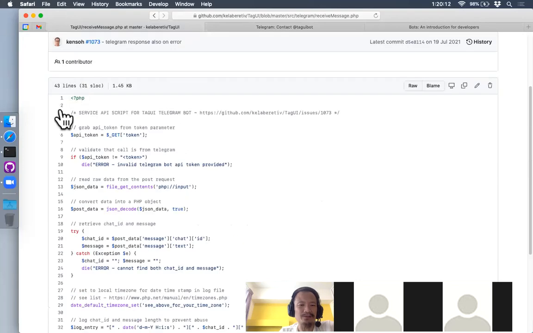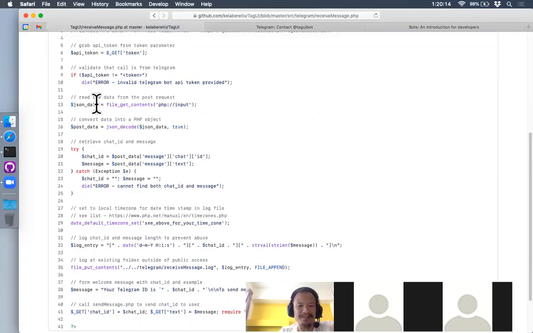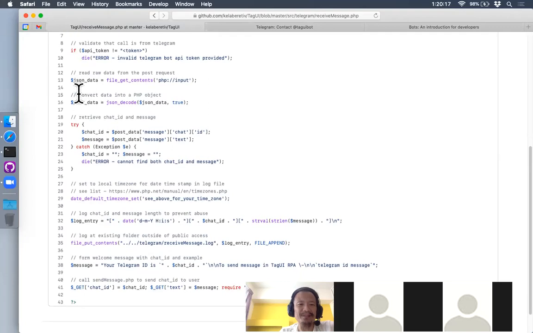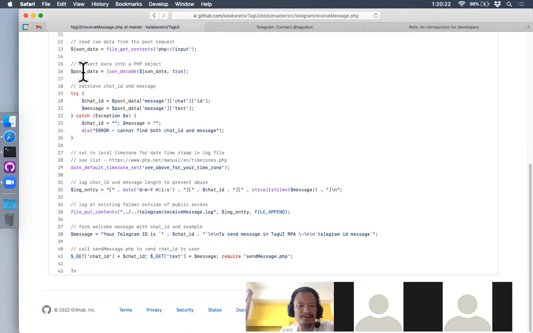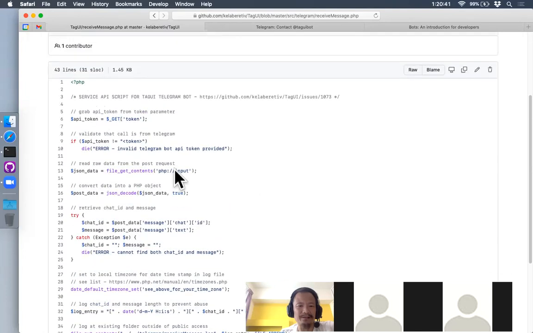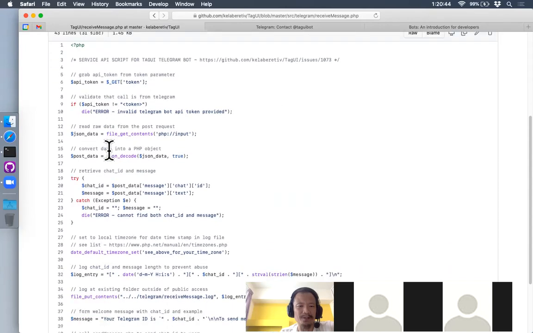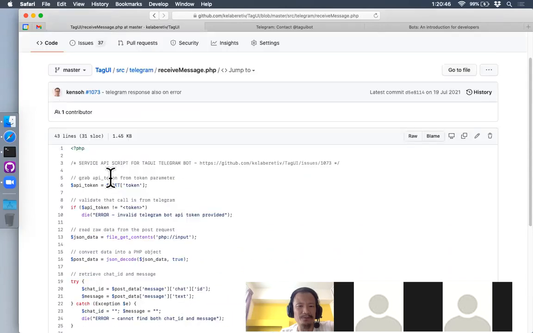So the source code for receive message does exactly that. You get whatever message from the user, and then reply back with a message to say, hey, to send a message in TagUI, this is the syntax, and then you say, hey, your Telegram chat ID is such-and-such, for example. So you do all this, and this is a simple server for receive message.